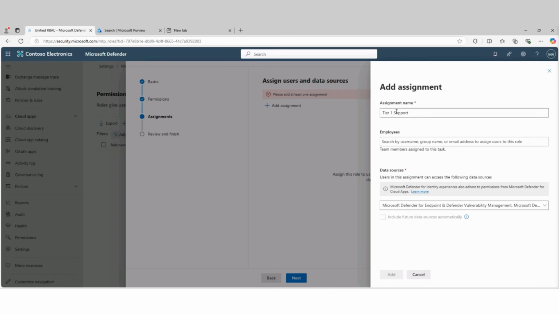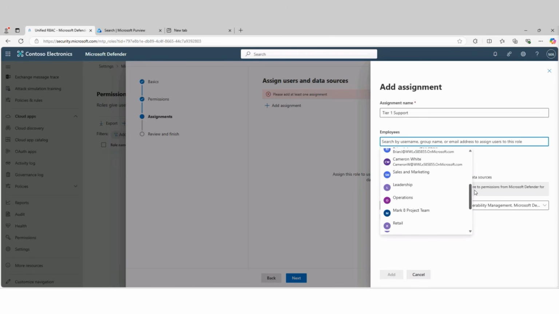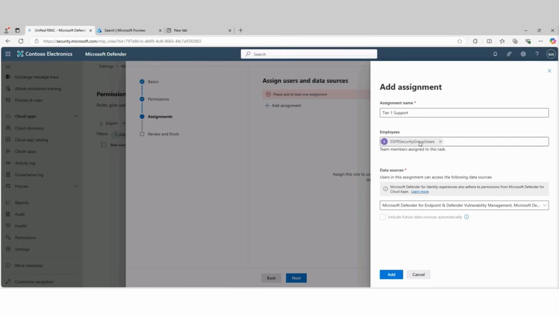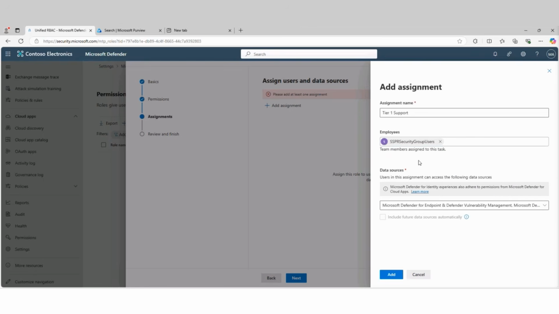So we're going to create a brand new assignment. We're going to call that assignment, in this case, Tier 1 support. And then we have to define what users and or groups will have these capabilities. It's going to pull it directly from our tenant here. In this case, let's do SSPR security group users. But again, you can add or remove whoever you would want from that specific group.